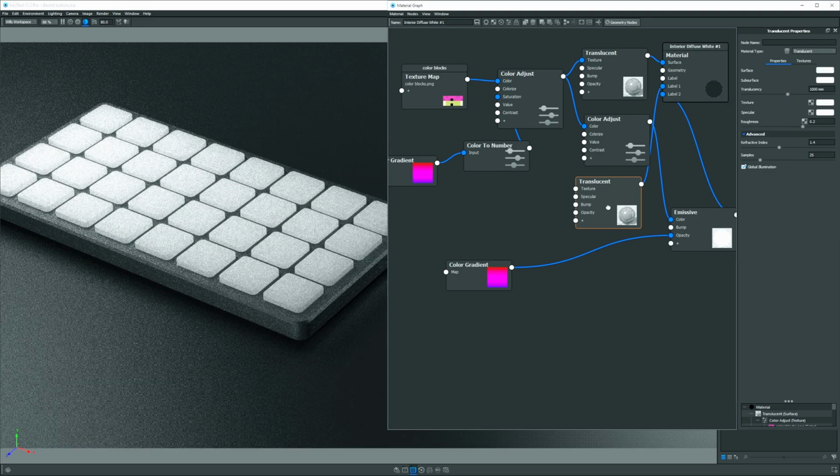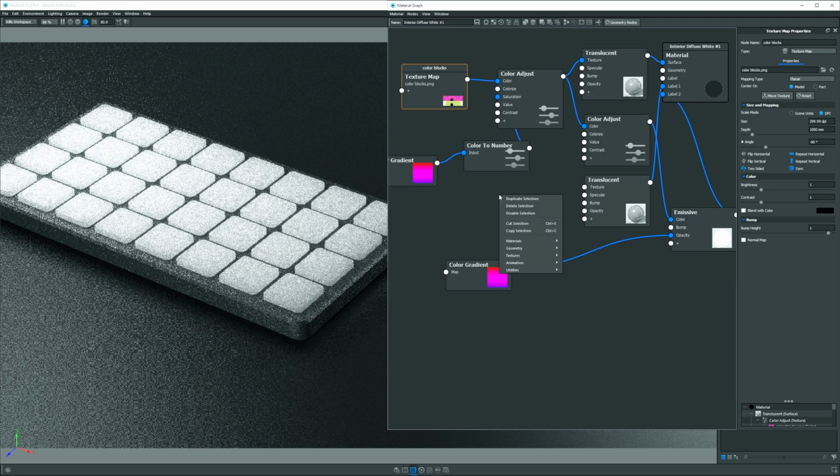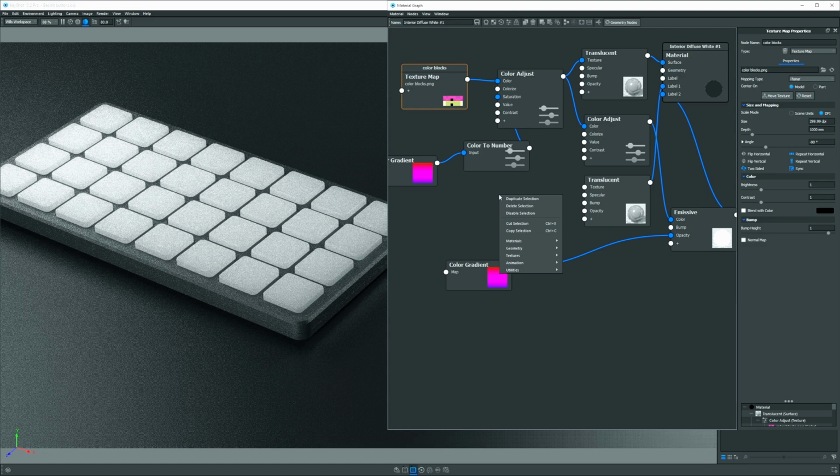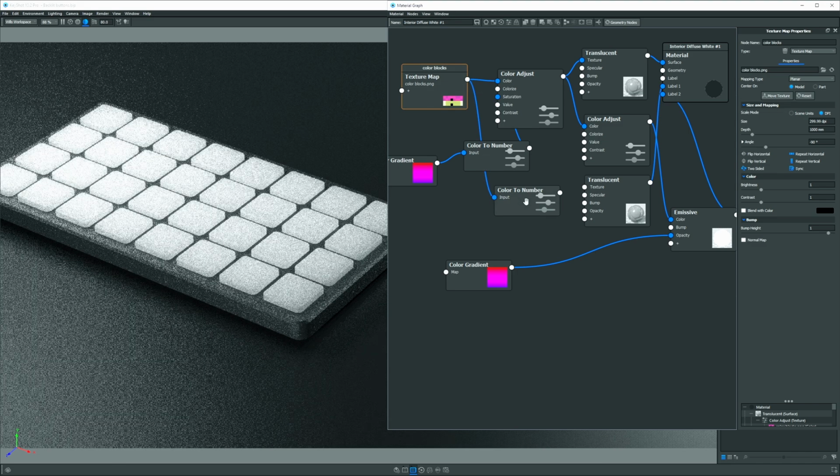Now, what we really want to do is mask out part of this translucent label, and we can use our color map to do so. We need to somehow get it to target these black items and say wherever these black items are, or these black pixels, only show this translucent label. We're going to do this with another color to number. So right click, go to utilities, color to number. We're going to take our color map into our color to number input.